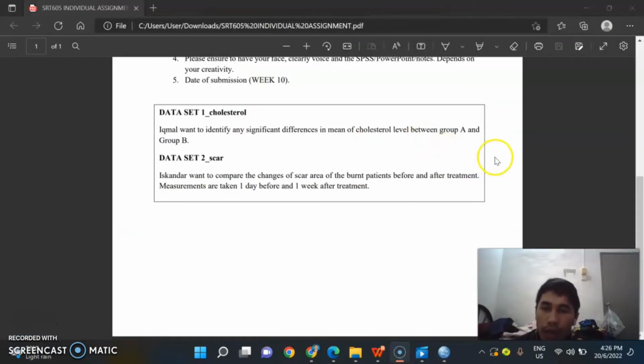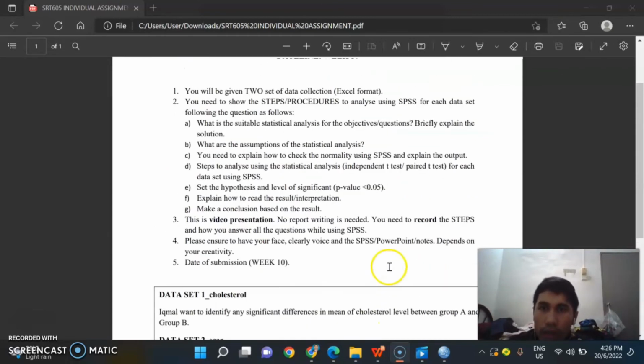So we go to question number 2, data set 2 underscore scar. We read the question first. Iskandar wants to compare the change of scar area of the burn patient before and after treatment. Measurements are taken 1 day before and 1 week after treatment. So first, we want to see what is the suitable statistical analysis for the objective.